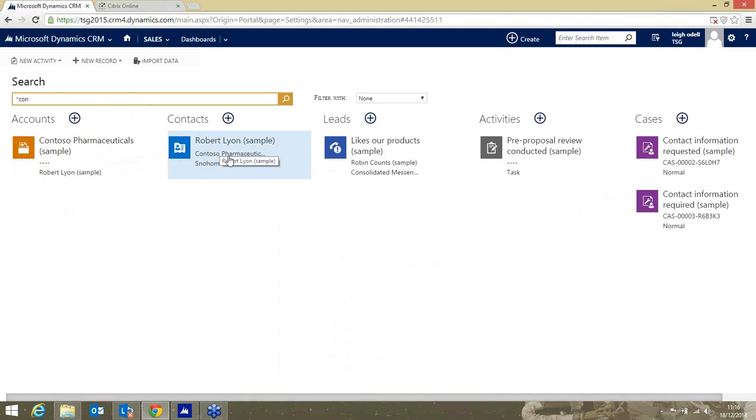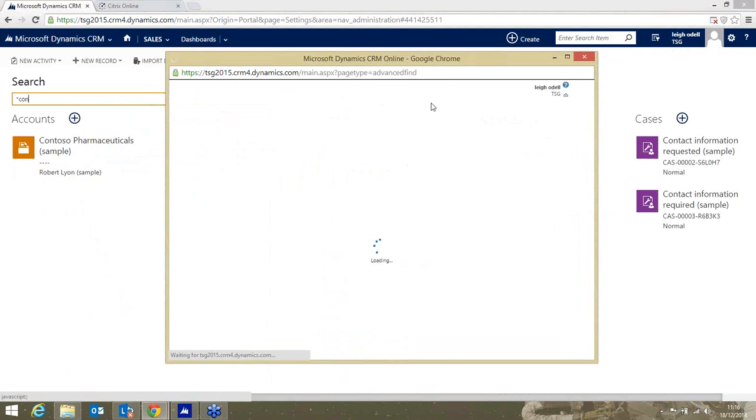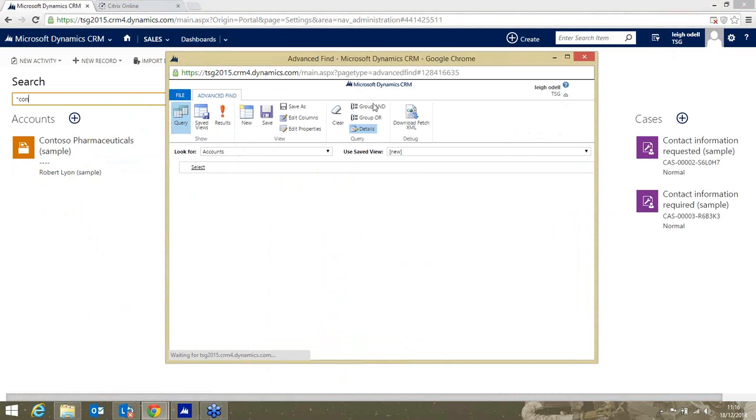In keeping with the enhanced searching functionality, CRM 2015 now also has the ability to dive into the advanced find from the home screen or from any area of the system, just by clicking this button up here on the ribbon. So if I go into the advanced find, this brings back the advanced find tool for me, and it gives me a chance to also introduce some of the new criteria.